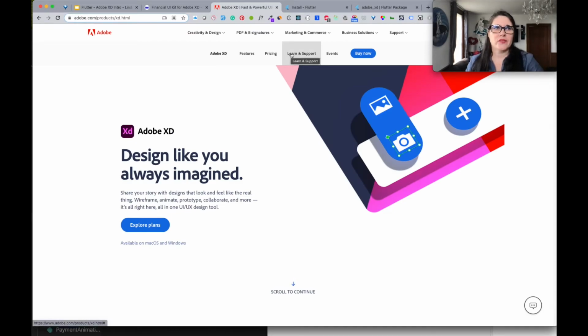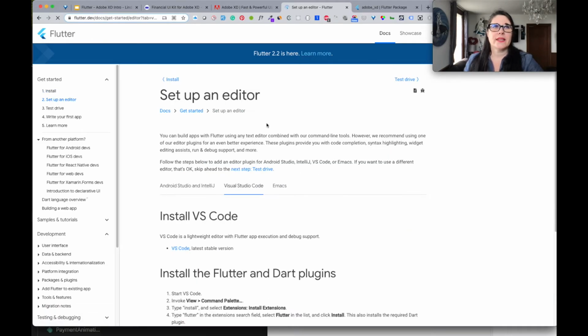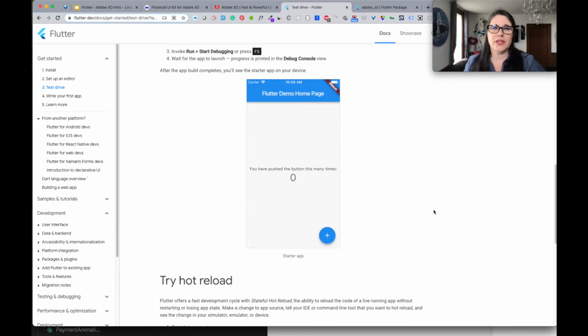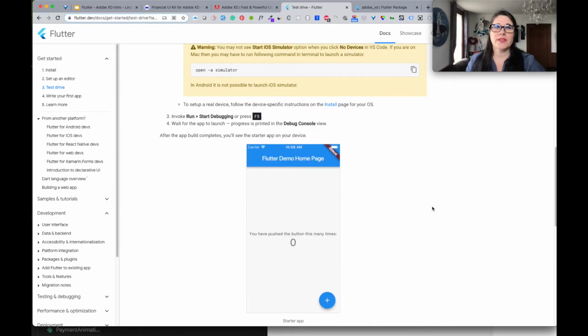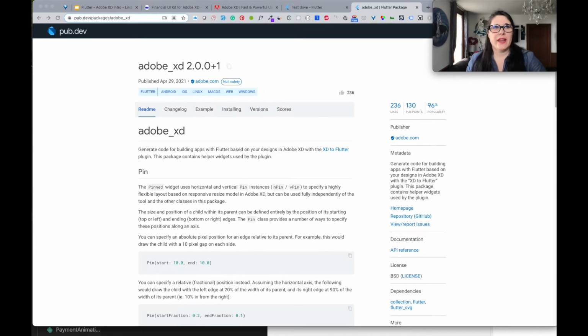First of all, you will have to download and install Adobe XD onto your computer. Then you will have to install the Flutter SDK, set up your editor of choice, and run your first Flutter app boilerplate that we will need when we export the design into code. Then, after doing so, you can go to install the Adobe XD plugin that you will need later.